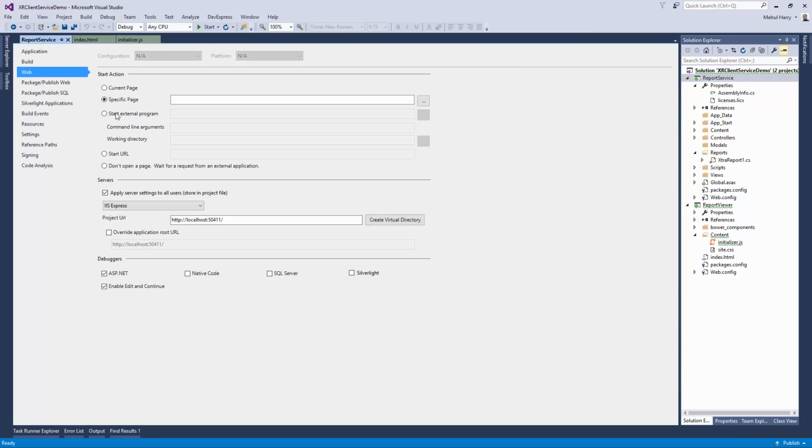And under properties, instead of going to a specific page, I'm just going to say, you know what, don't open any page. This is a service. Just wait till I get a request from the client-side app. All right, so I can save all of this now.